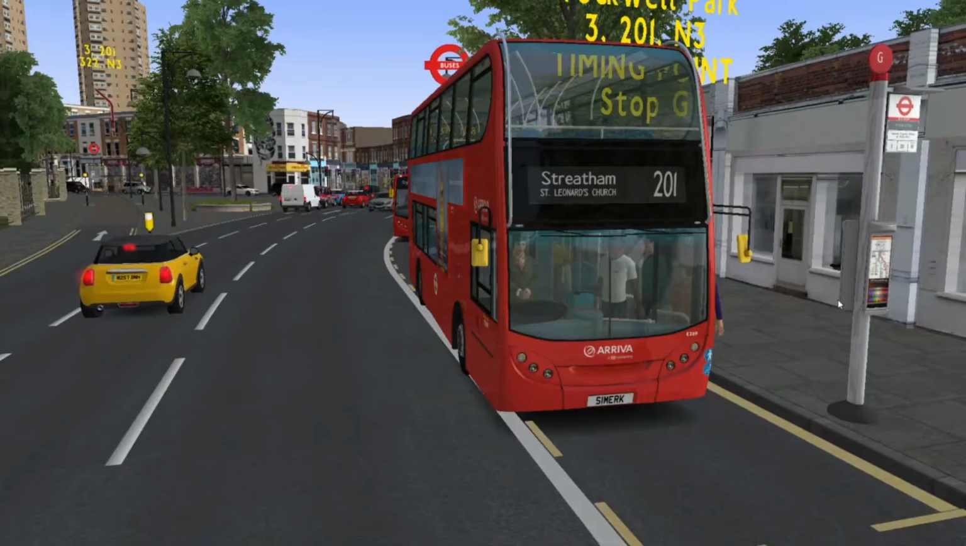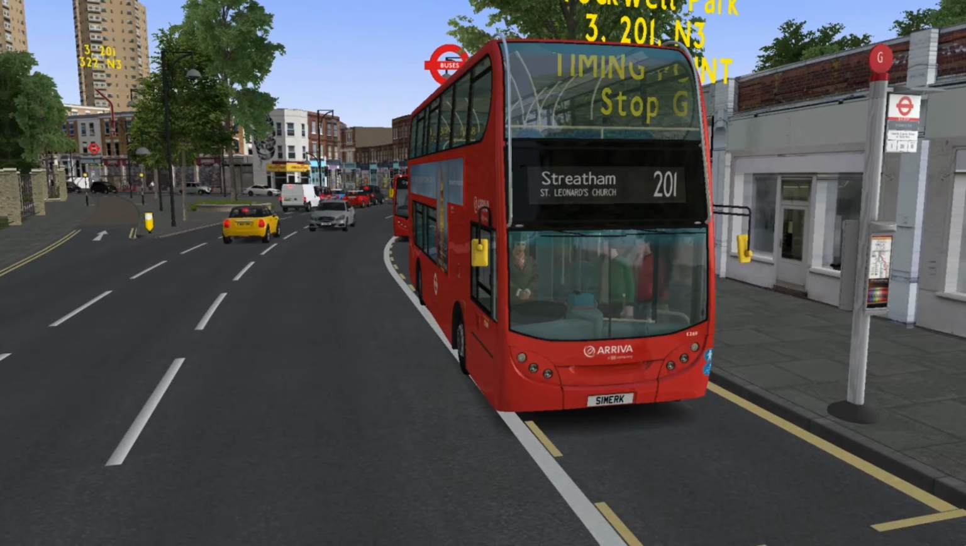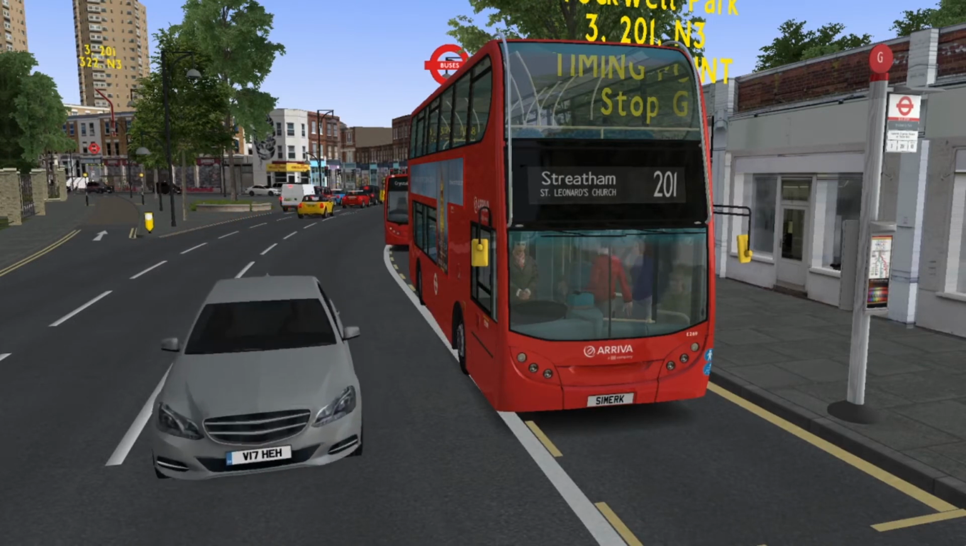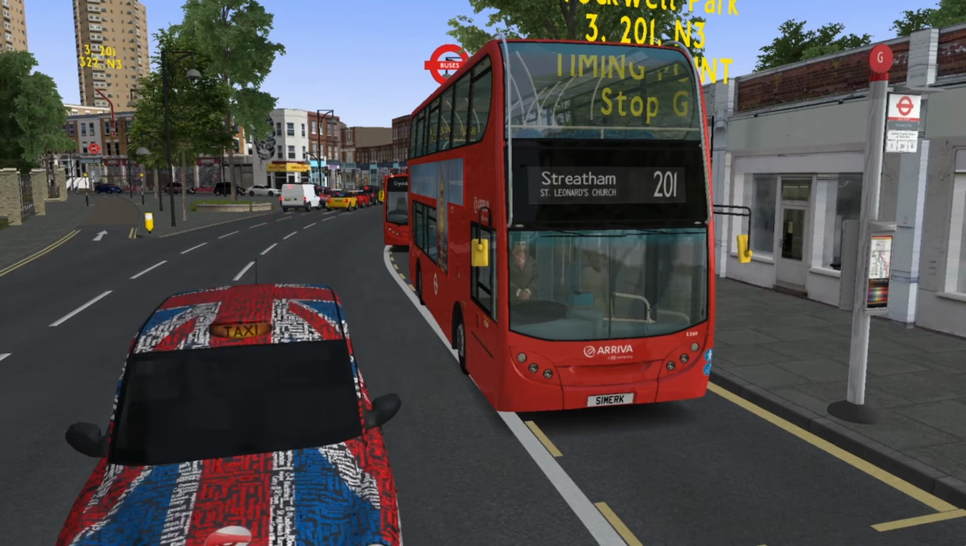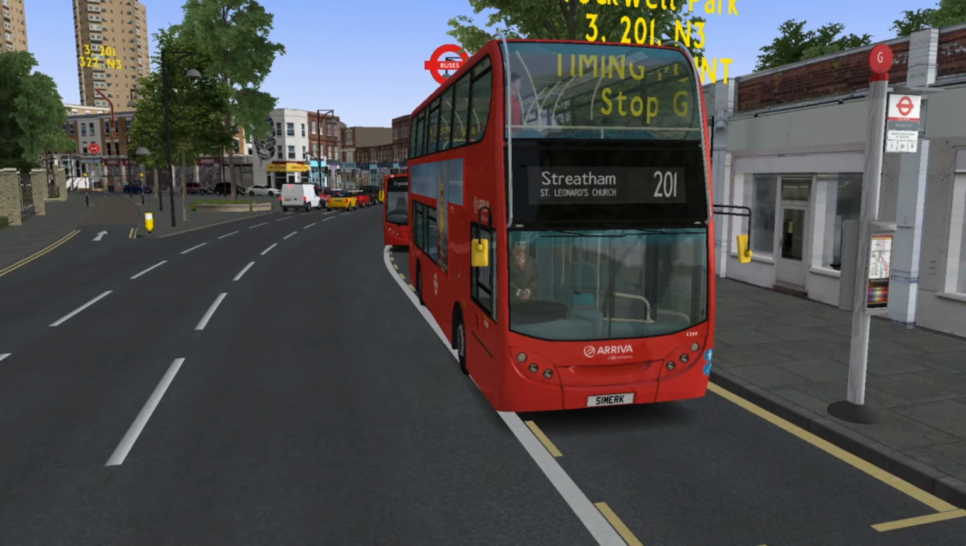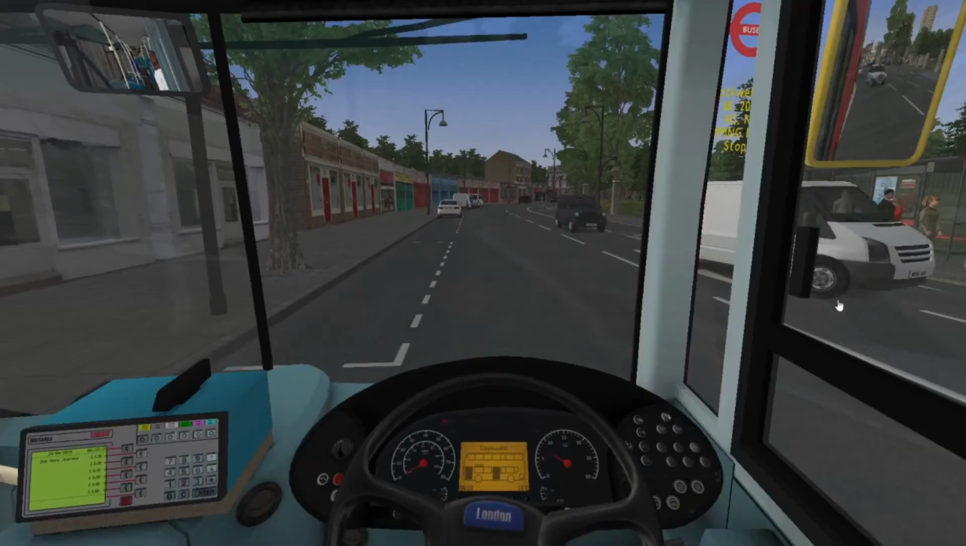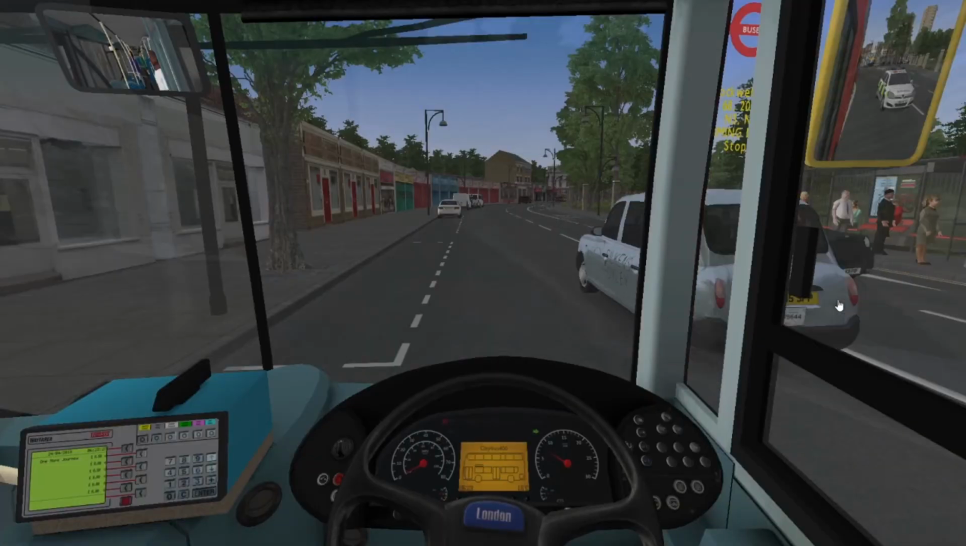So we'll go outside and we'll have another look. This is our bus and our passengers, and looking pretty schmick. 201 to Streatham St Leonard's Church. Oh, there's someone getting upstairs. Why would you not go in my favourite seat of a double-decker bus? Is she going to? Yeah, she is. There we go. That is my favourite seat upstairs, right above the driver's head.